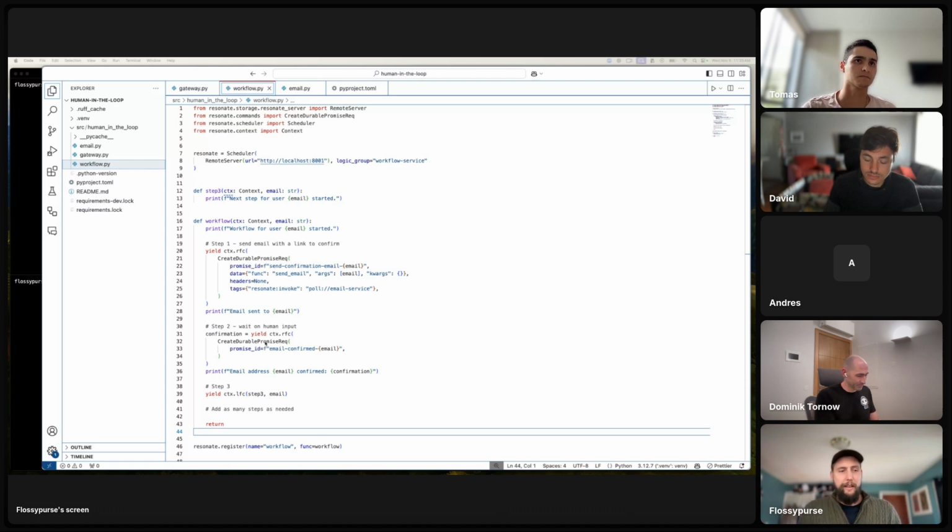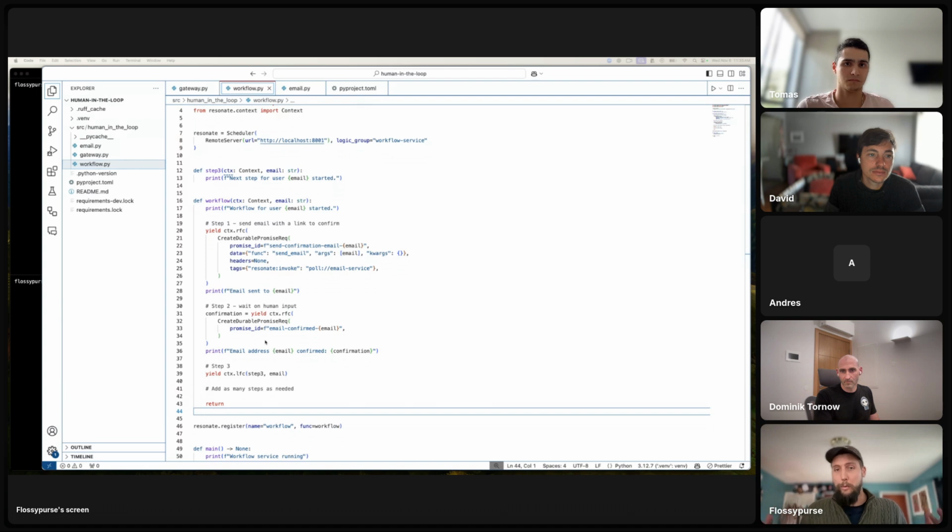The very specific use case that I've built up here is pretending that we've got a longer workflow, and at the very beginning, in order for it to continue, the user needs to confirm their email address. So we have this quote unquote workflow.